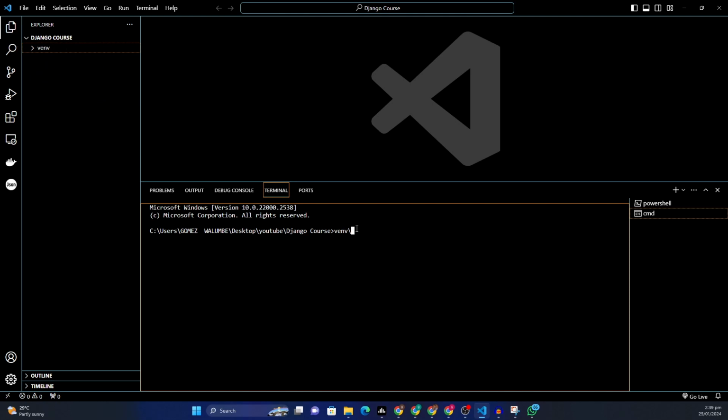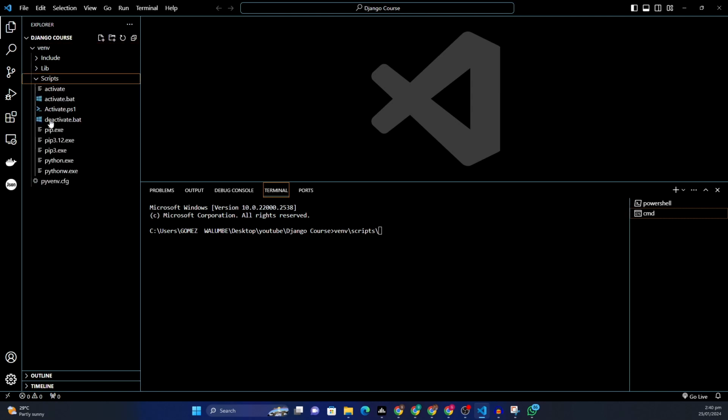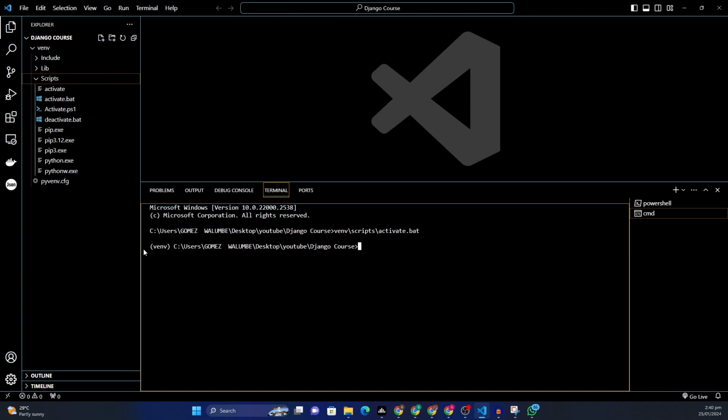So what I'm going to do is venv, and then inside here, remember we have scripts. And then inside the scripts, we have this activate.bat. That's what we are looking for. If we do this, you can see now our virtual environment has been activated. So the next thing is to install Django.